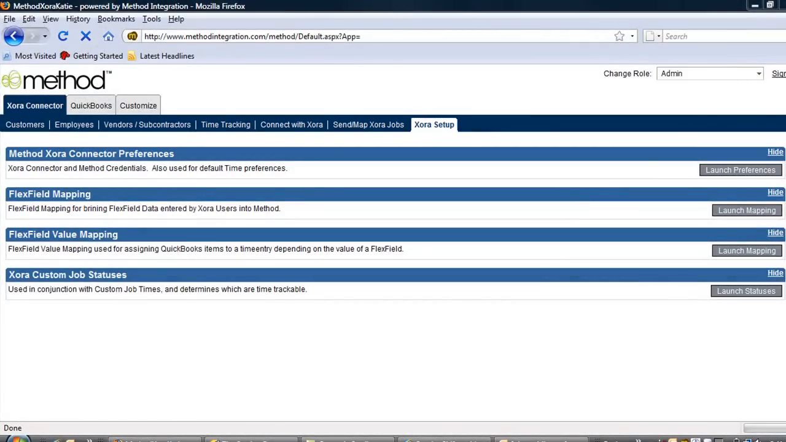The Method Xora Connector is flexible and supports job times, shift times, lunch and travel times, Xora custom statuses, and Xora flex fields. It even lets you set preferences for overtime so that you can reassign time tracking entries to an overtime payroll item in QuickBooks.